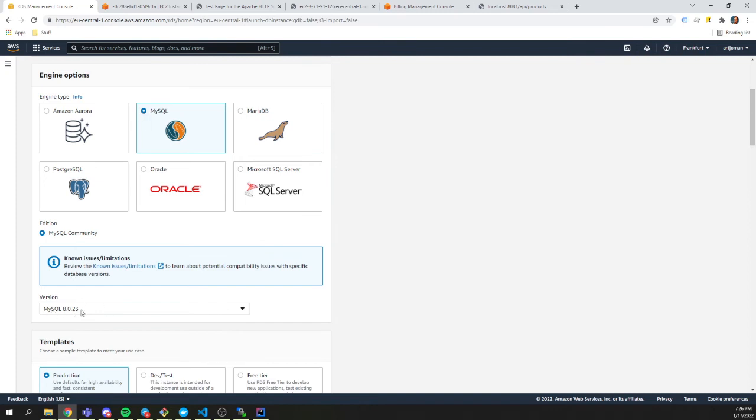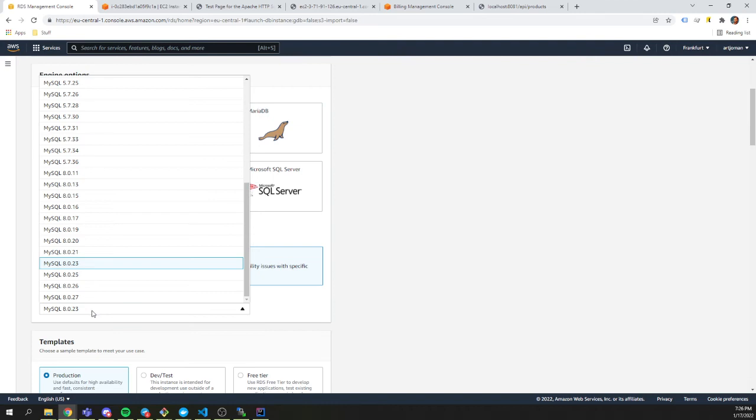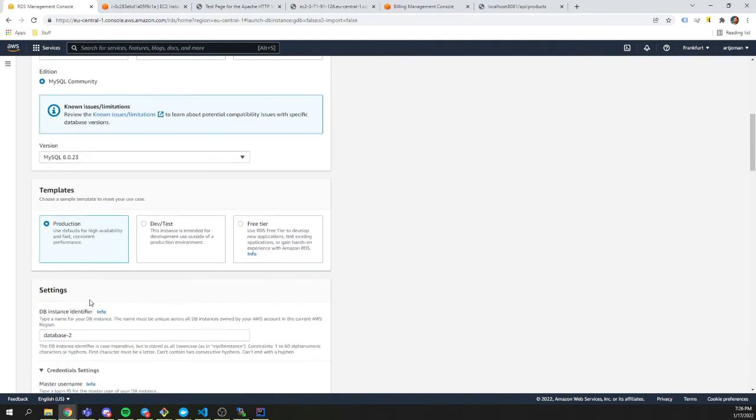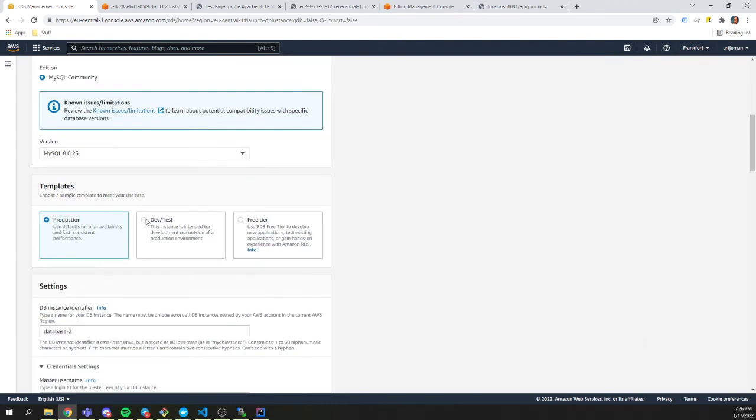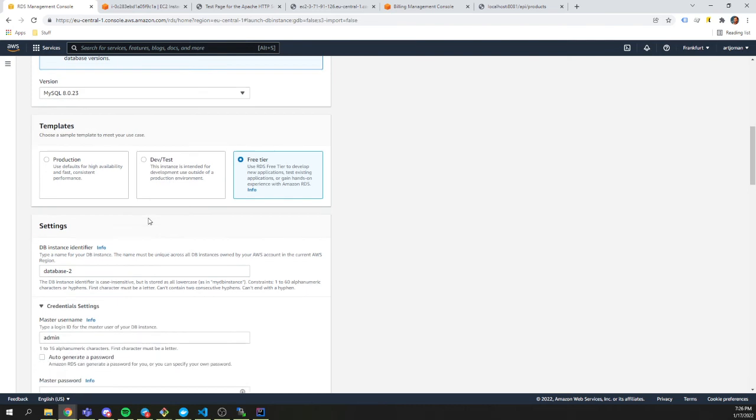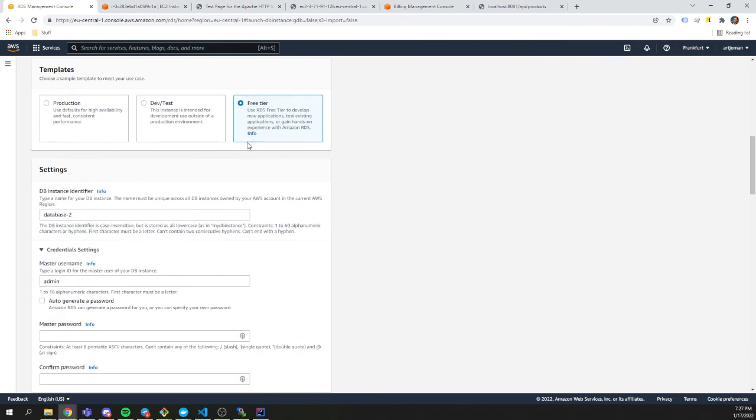And I will use the version that is provided here as 8.0.23, which is the current one. I am selecting the free tier, right? That makes sure that this application, the MySQL database, is not utilizing any resources, so it will be for free. The name of the database will be database2.